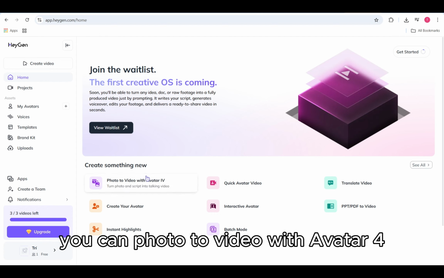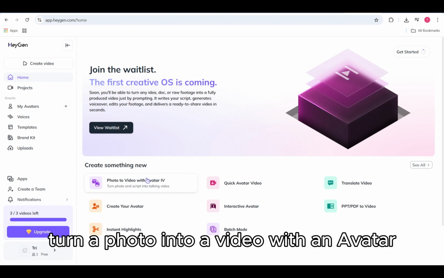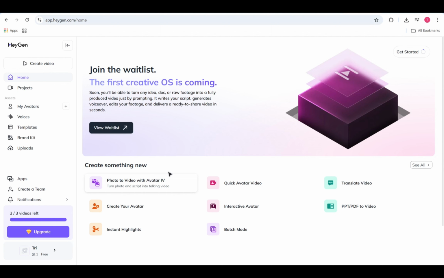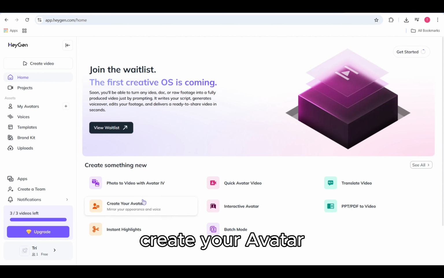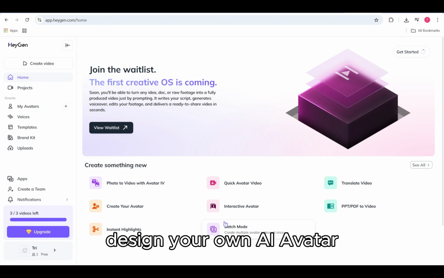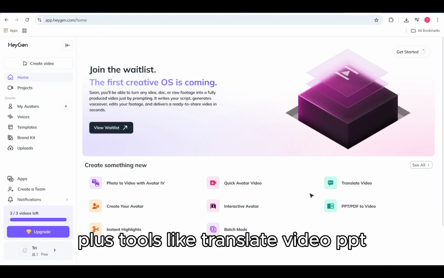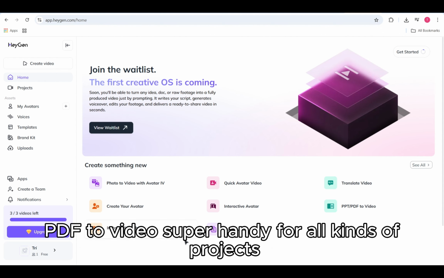You can turn a photo into a video with Avatar 4. Turn a photo into a video with an avatar. Quick avatar video. Create a video in just a few clicks. Create your avatar. Design your own AI avatar. Plus tools like Translate Video, PPT, PDF to video, super handy for all kinds of projects.